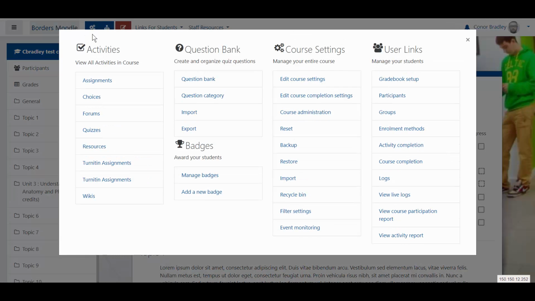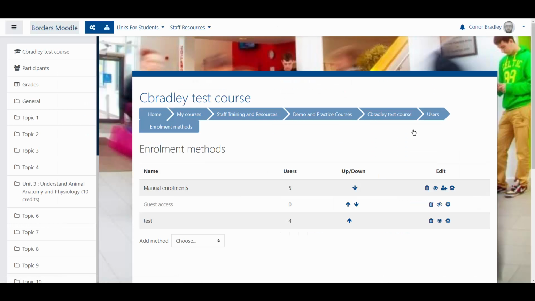And when I click that, I get my course management options, and I'm looking underneath user links, manage your students, for enrollment methods. We're going to click on that. And what we need to choose is we need to add a method. From this drop-down link, we're going to add the course meta link option.